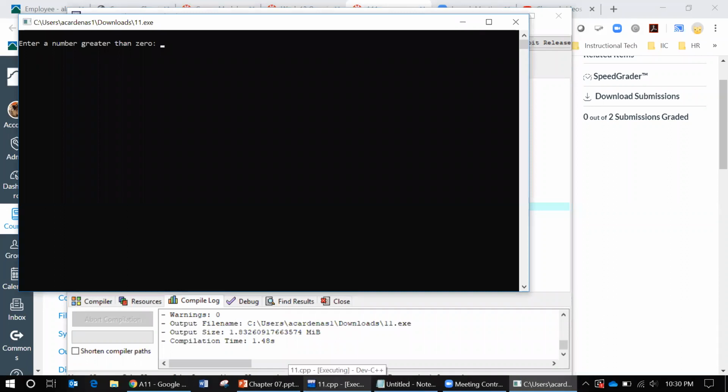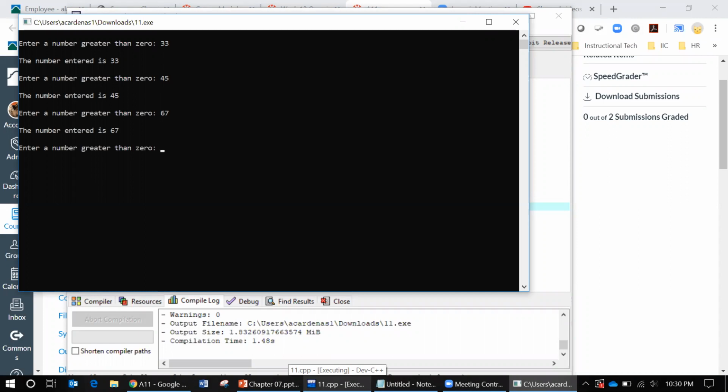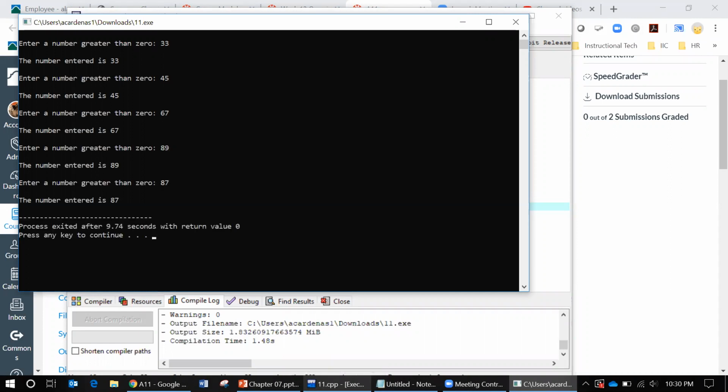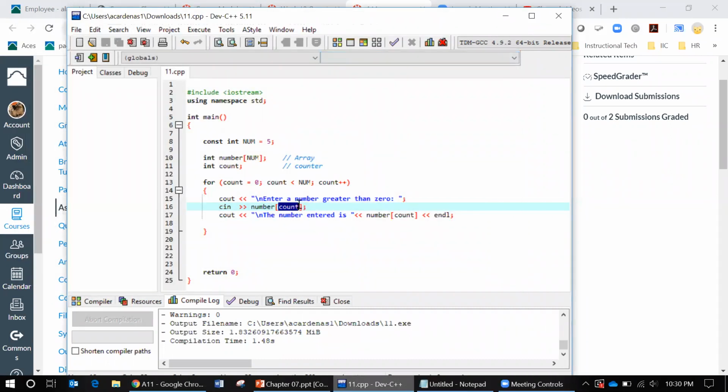Okay, so I'm going to enter a number greater than 0, another one, and it should only do it 5 times. There. So all it did was repeat whatever number I entered. So it's just like a variable, it's just different in that it's more efficient than using a lot of different variables.